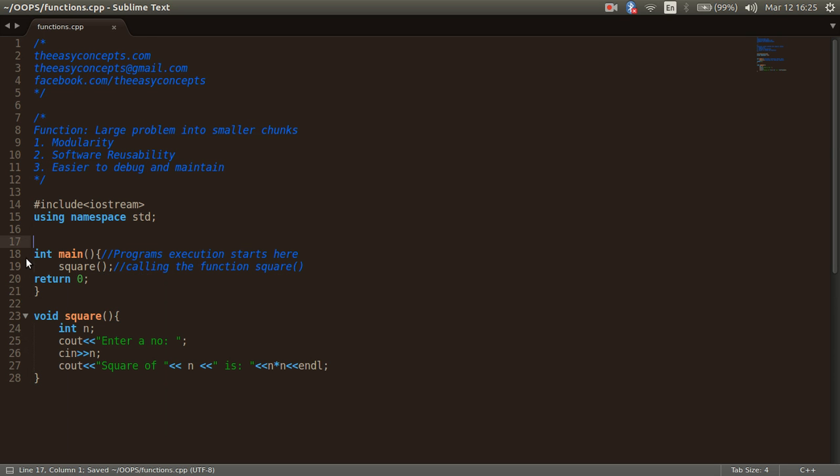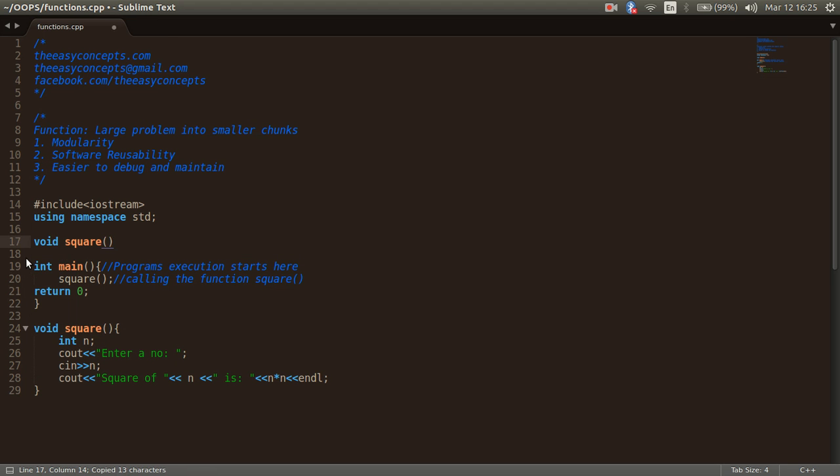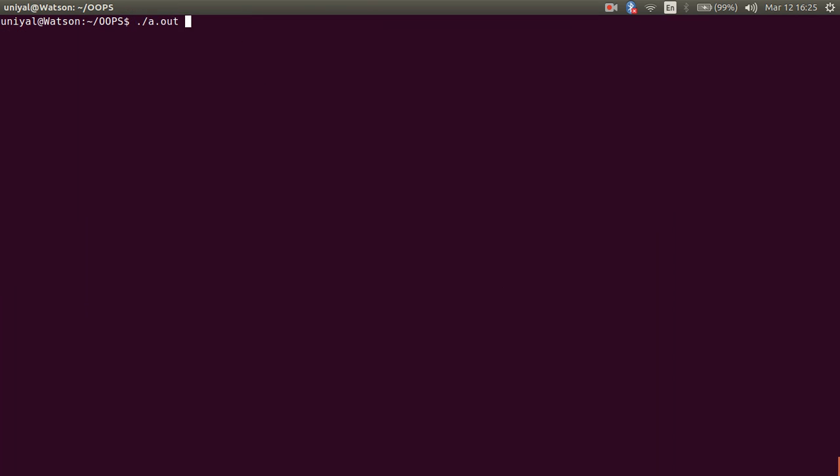But we can make another fix, and that is not a temporary fix, that is a permanent one. We need to declare the function here. This statement is called the declaration of the prototype of the function. Now if you compile the program, this will run perfectly.